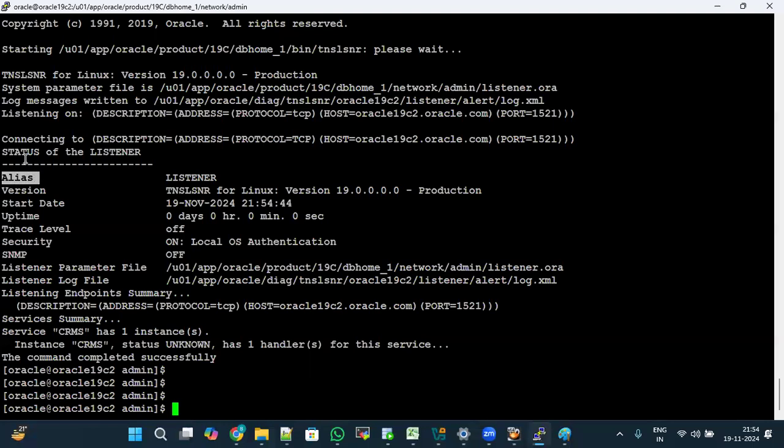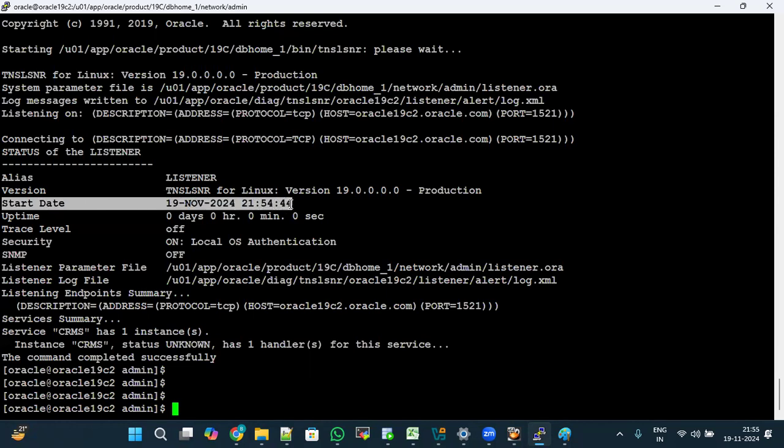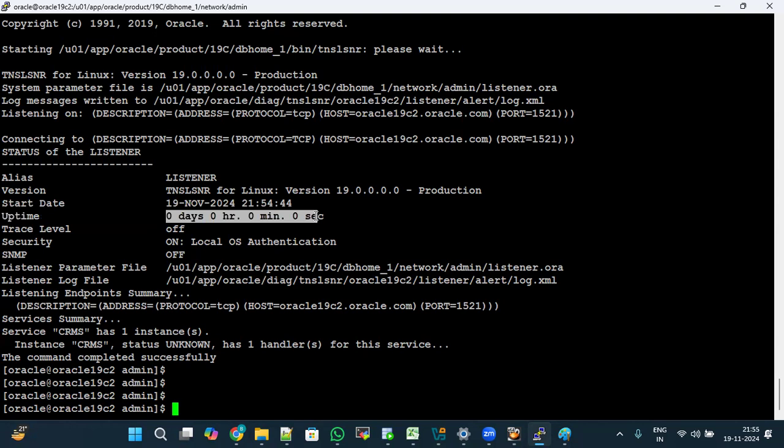Alias, you can see the status of the listener. What does alias mean? It's the listener name. The listener name is listener. What is the start date? Just now started the listener. What is the uptime? My listener is running, just now started. If it is running for 2 hours, it shows 2 hours.